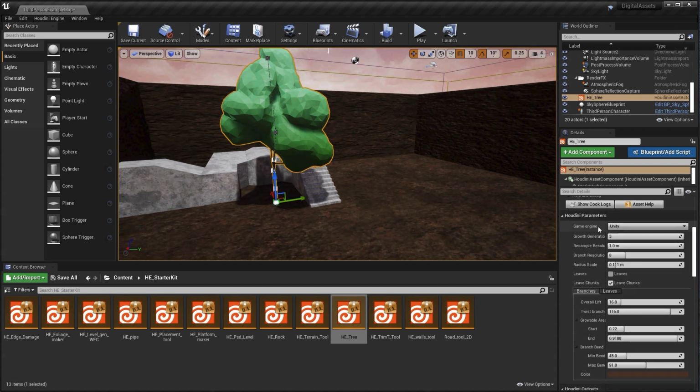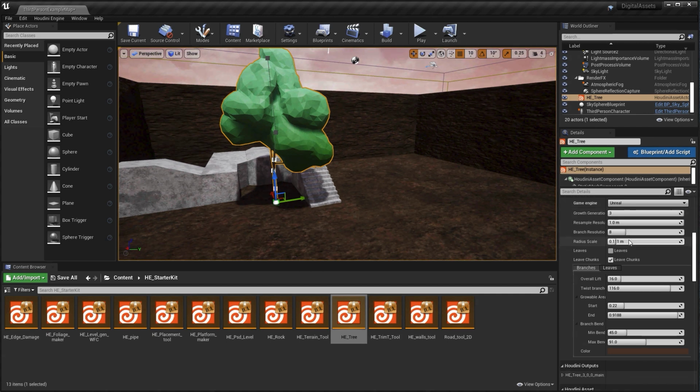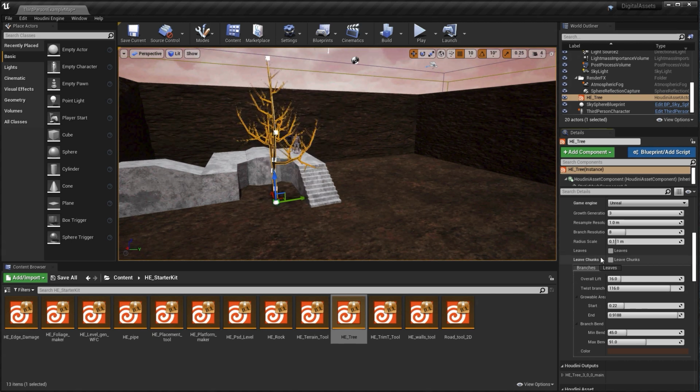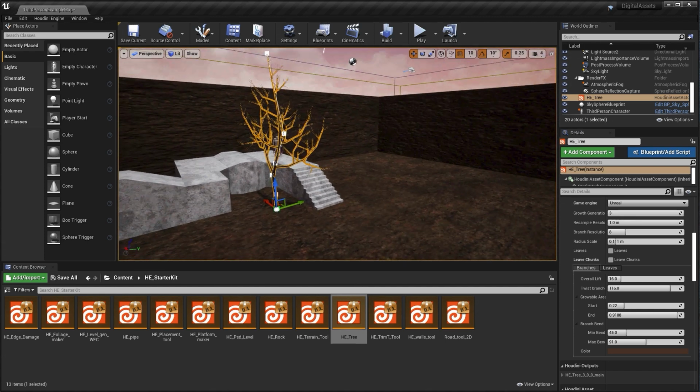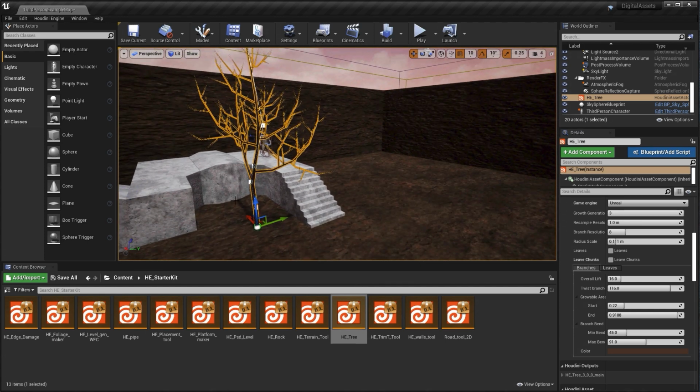So this is something that works inside the editor here. It's not a runtime. You don't have the ability to manipulate these things in runtime, but they do help you as you're creating your levels and designing your art. Here you see some parameters that are available. For instance, we could get rid of the leaves and just work with a tree that has the stalk here.